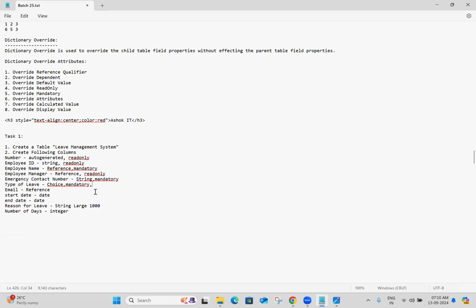What are the choice values you have to create here? Casual, sick, emergency. You have to create these three choice values. We don't want email here. Next, reason.